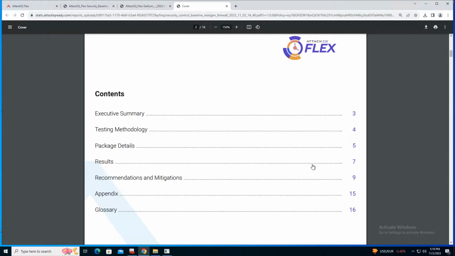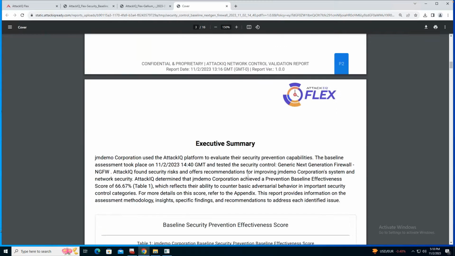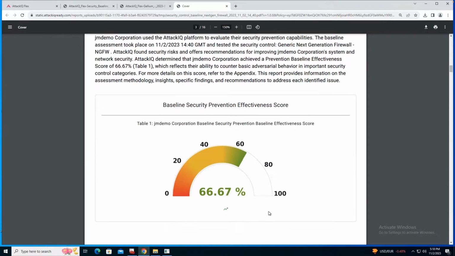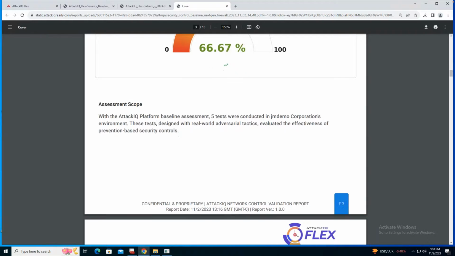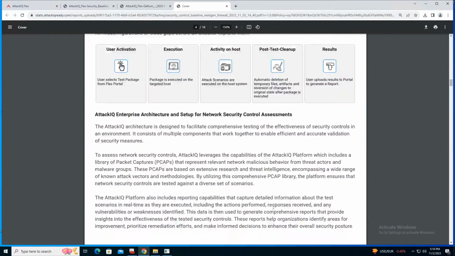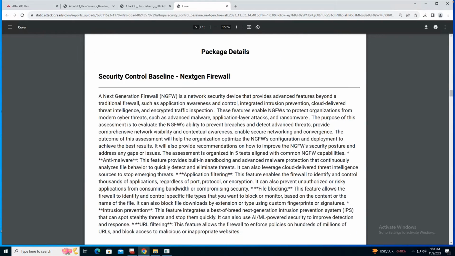And so you can see, again, a very similar format in terms of executive summary. We also have some updated graphics. And you can also see the PCAP usage for the next-gen firewall testing here.